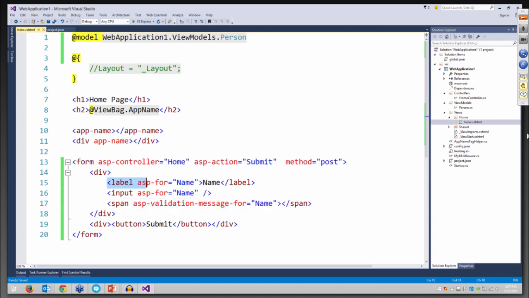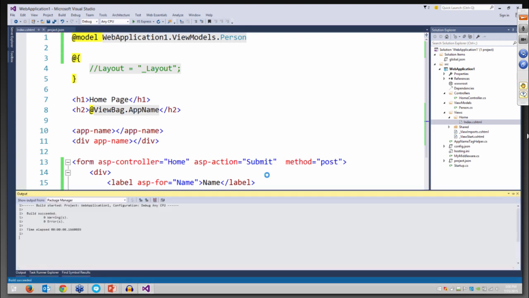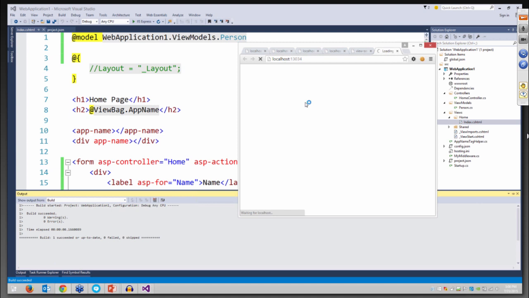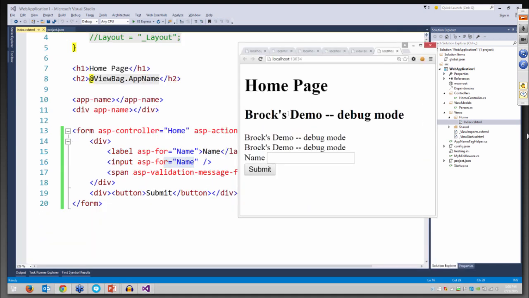The label, this is basically your equivalent of the label HTML helper, this is your equivalent of the text box HTML helper, and this is your equivalent of the validation message for HTML helper. And so if I go look at this, hopefully what I should see is the name should be filled in with the value Brock, which it is not, so I messed something up.